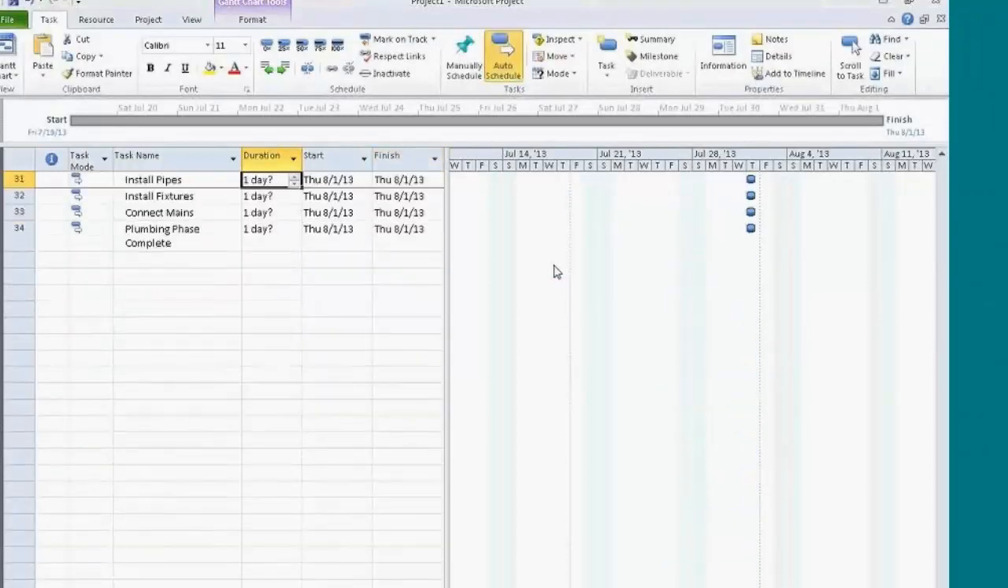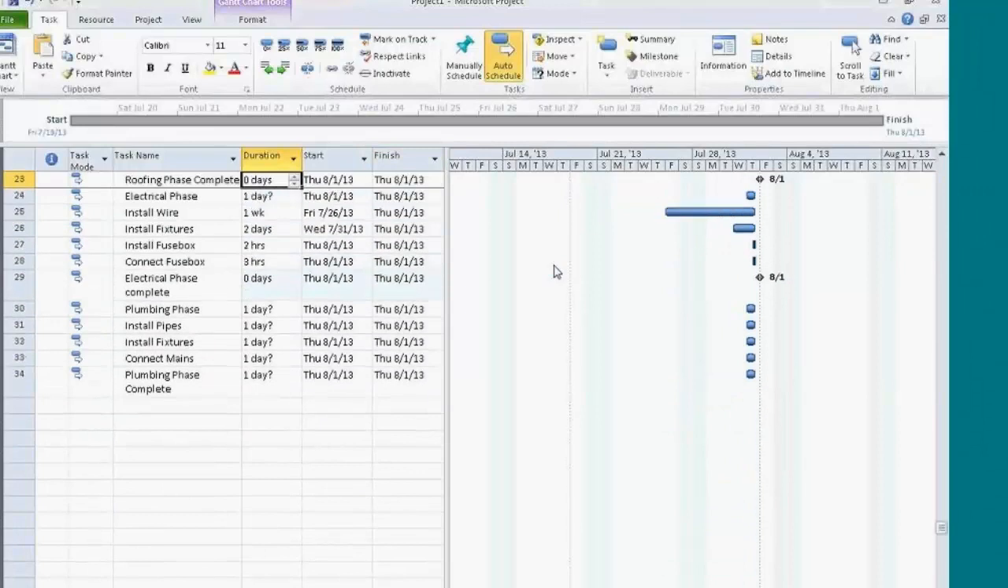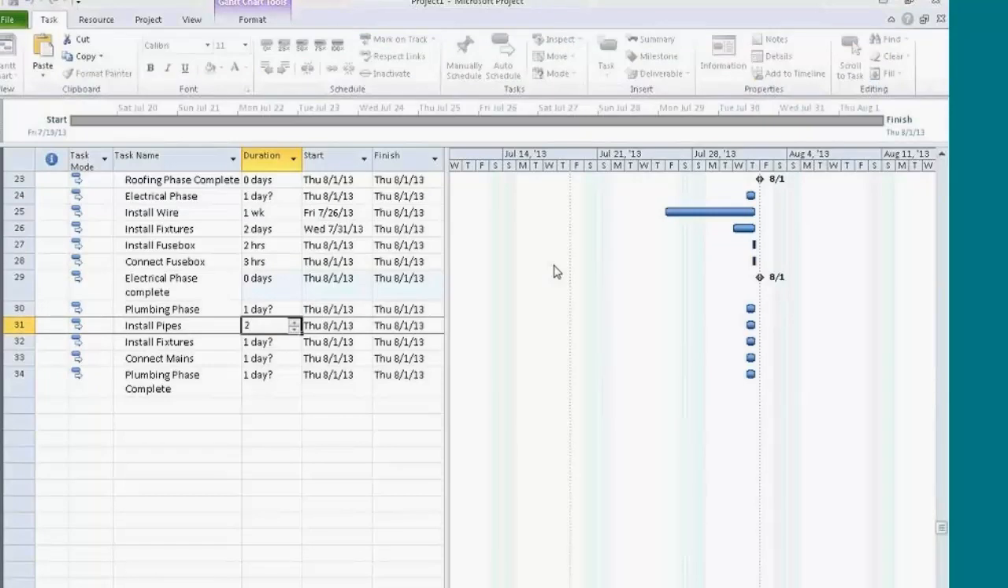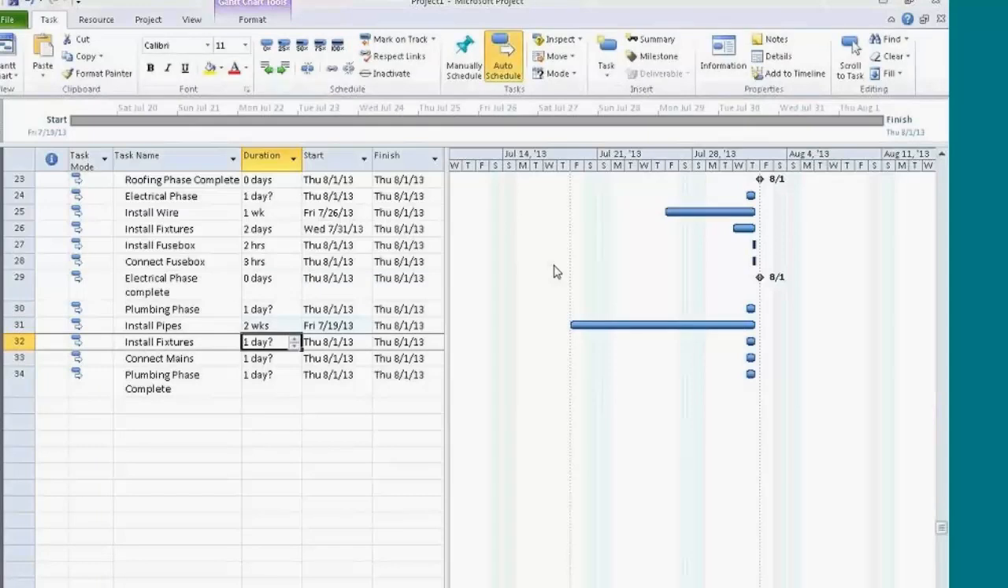Last phase, the plumbing phase. To install the pipes, that takes us 2 weeks. Installing the fixtures, that should take us 2 days. Connecting the mains doesn't take long. It takes 3 hours, and after that, plumbing is complete, and that's a 0-day duration.